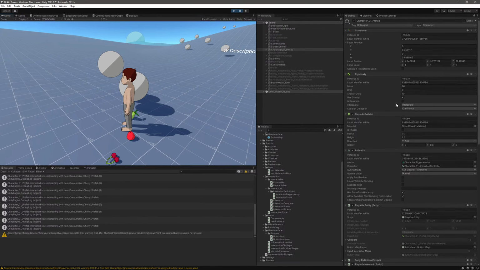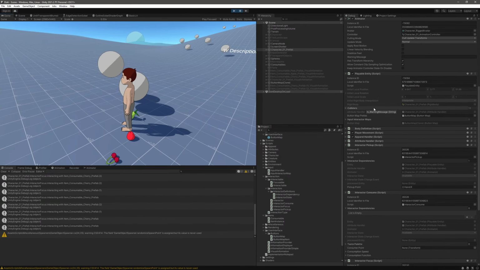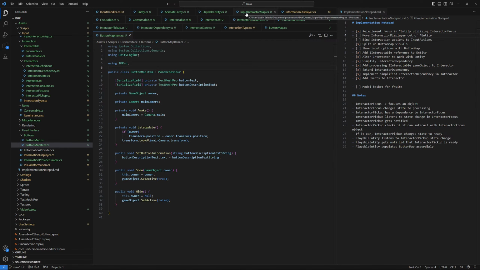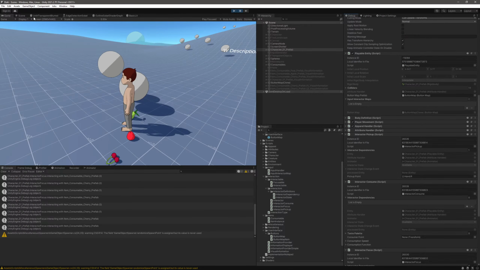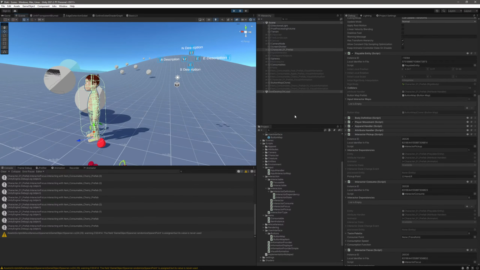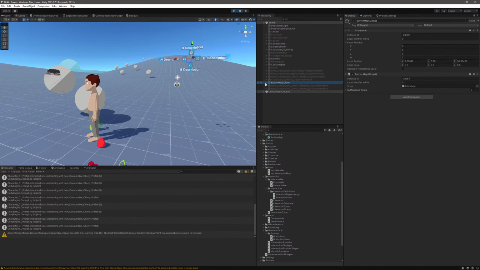Okay, let's see what we got now. Playable entity, input interactor maps, list is empty. Okay. That explains it. Or does it explain why this one is shown?